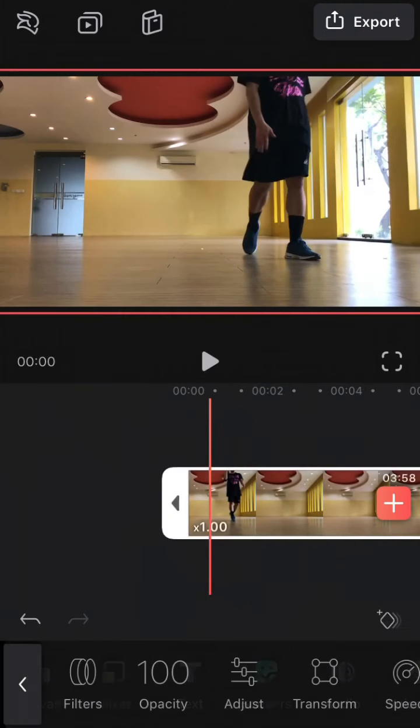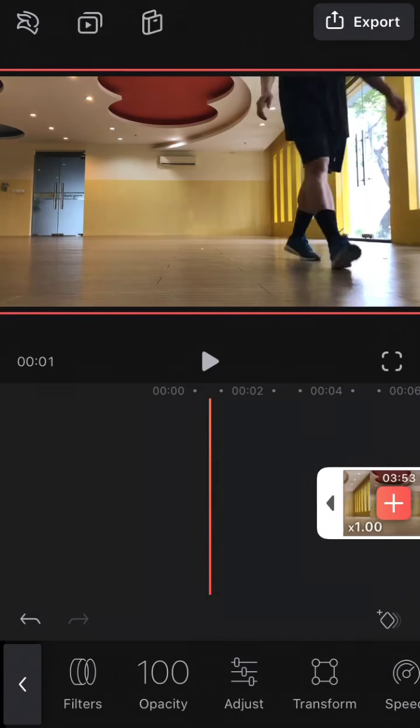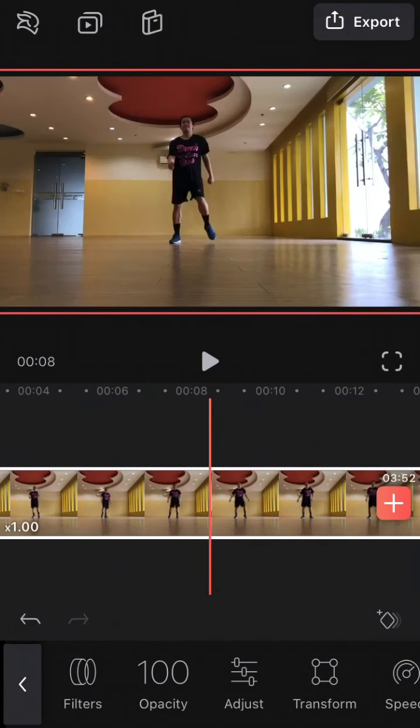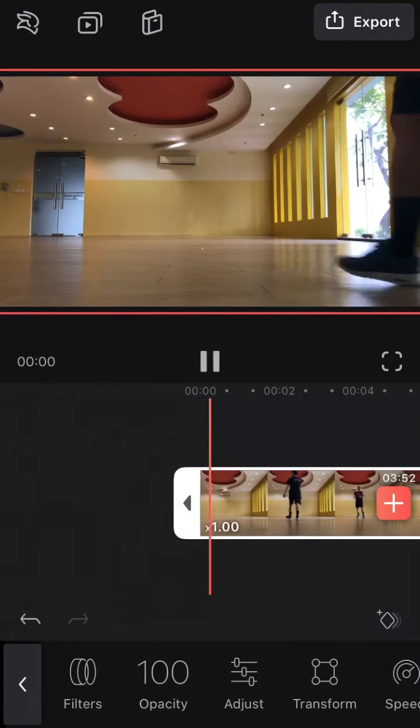One thing more on how to trim is you just have to select the video, click the end part of the clip and just drag it to where you want. Okay, I think that is the first part.